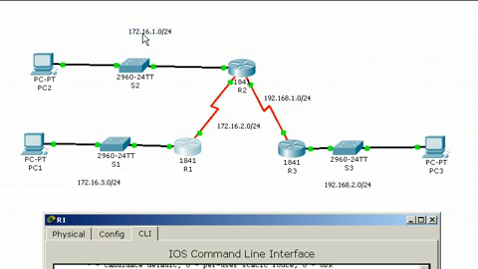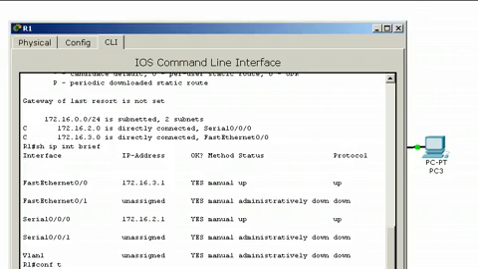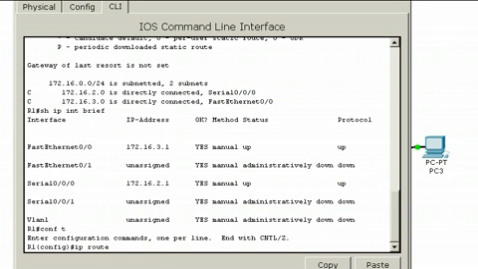But I don't have networks to 172.16.1.0 or 192.168.1.0 or 192.168.2.0. So I need to configure 3 static routes so that I have a way for my traffic to get out to those routes. This is the command.